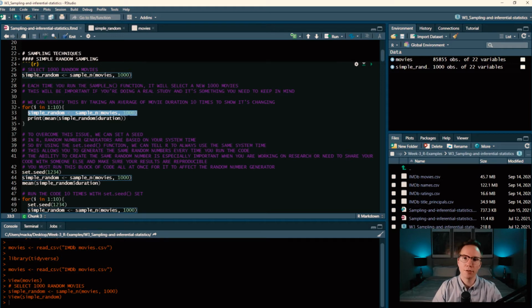And in order to check if the sample is changing, we're going to print off the mean of the duration. So the duration represents how long the movie is. So if the sample was the exact same each time, you would expect the average duration of 1,000 movies to be the same every time, because you're taking the mean of the duration of the same 1,000 movies. Now, if the sample is changing and it's selecting different movies each time, you'll see that the average duration of the 1,000 movies will change every time.